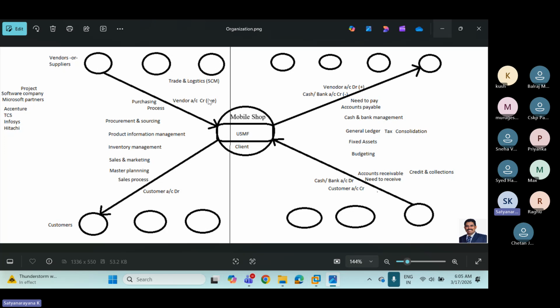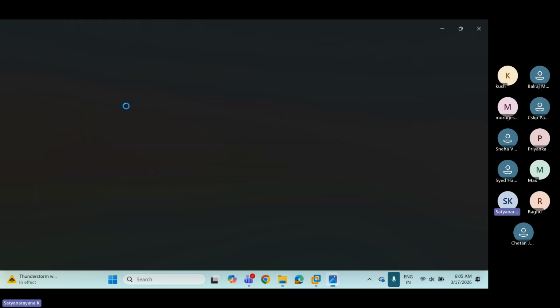In this process, you are going to learn the purchase process and the sales process. To understand the purchase process, we need to understand the procurement and sourcing module. To understand the sales process, you need the sales and marketing module. Along with these two, you will learn product information management and inventory management, because you are maintaining items in your warehouse. You need a deep dive on those, and master planning is one more module to learn.